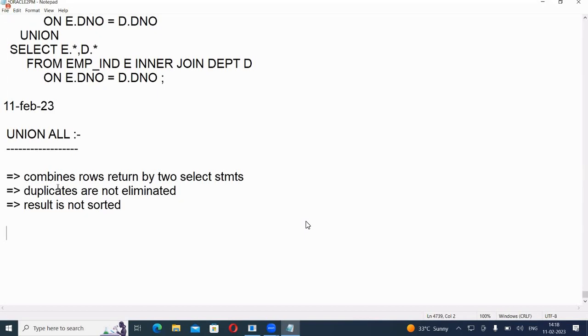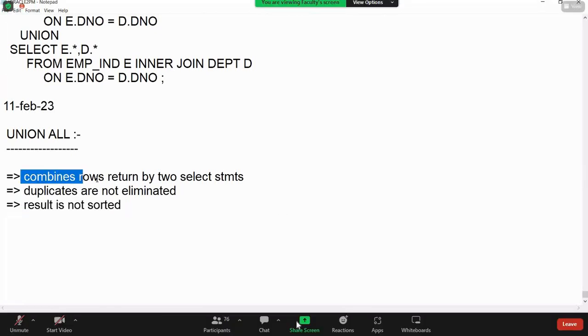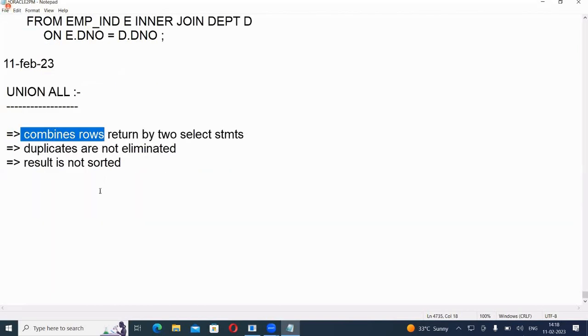So what is the difference between Union and Union All? Union eliminates duplicates, but Union All doesn't eliminate duplicates. Union result is sorted. Union All result is not sorted. It will only combine the rows. First query output and second query output are combined, but it will not do any extra things.